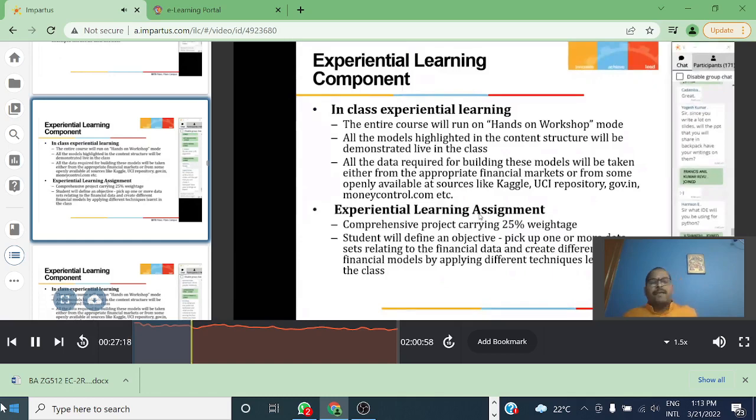All the models will be executed live. Probably I'll take a small data set because executing these models on larger data sets may be time consuming, and within the class time it may be difficult to execute them. Small means around 1,000 to 1,500 records, rather than a few millions of records, where infrastructural issues might typically crop up.